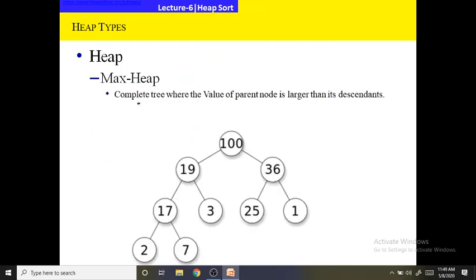A max heap is a complete tree. If we consider a binary heap, then it is a complete binary tree where the value of a parent node is larger than its descendants. In this example you see the parent node is, let's say, 100. All the descendants of 100 should be less than 100. Now you see 19 and 36 are both smaller than 100. If we consider 19 as the parent node, all of its descendants, 17, 3, 2, 7, are smaller than 19.